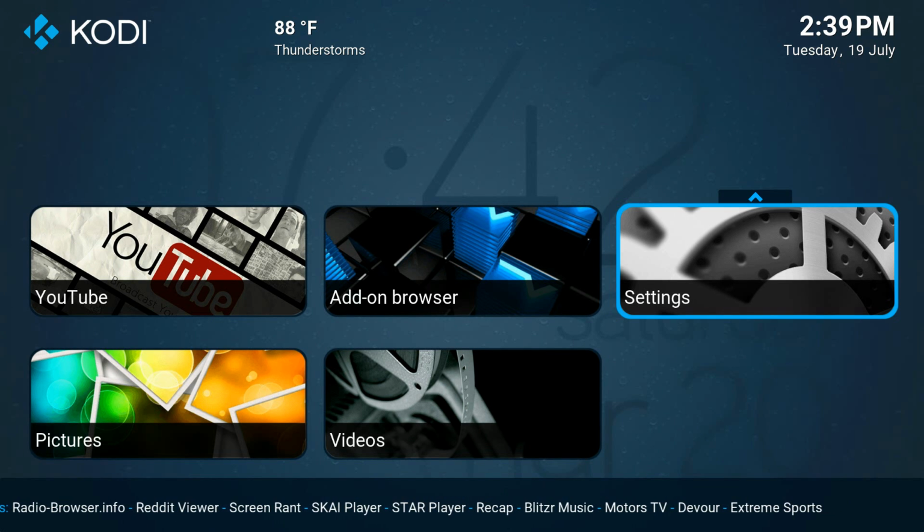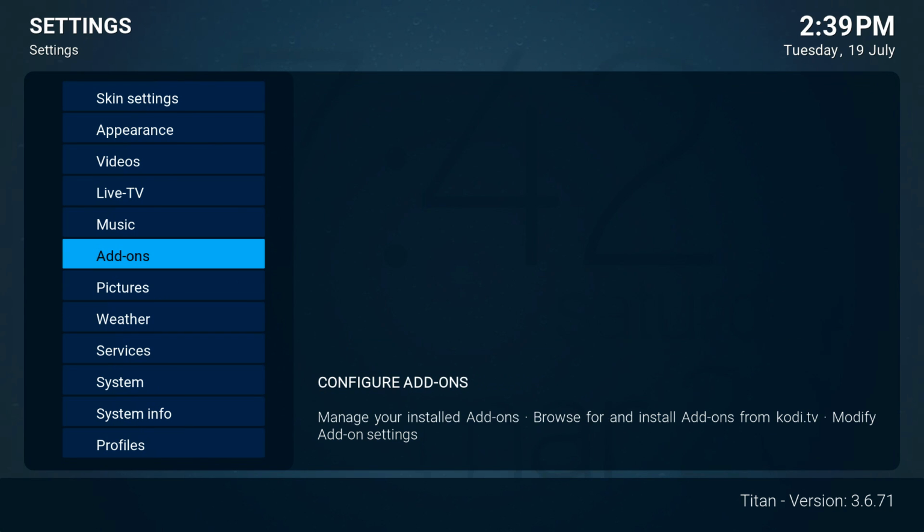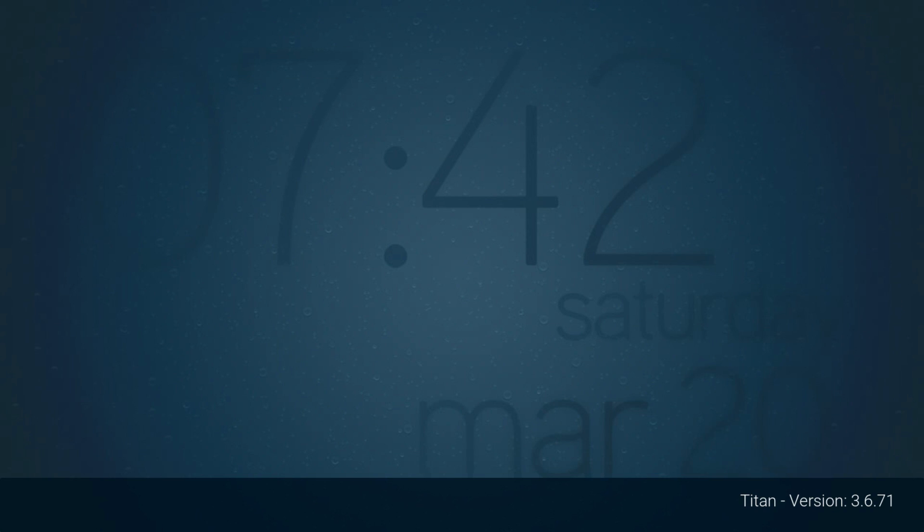This one, Kodi allows you to do something that I thought was really cool, and I was really impressed by its ability to do this. So we're going to set this up. What we're going to do is go into Settings, and we're going to want to go into Add-ons.